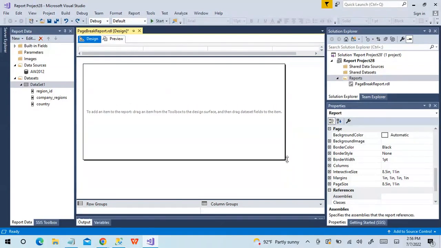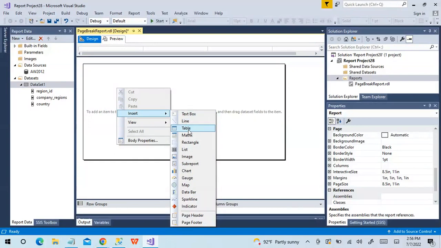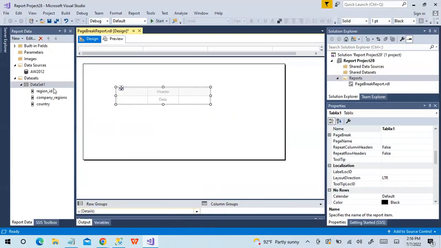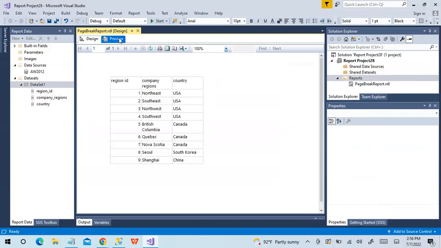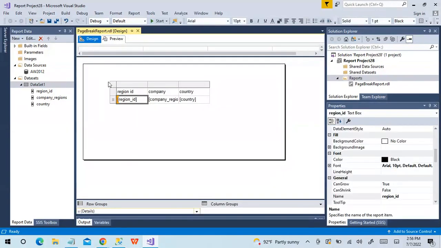Let's set up our canvas first. Right click, insert, table. We're going to grab country, company regions, region ID. And let's just preview the table, see how it looks. Okay, as you can see, we have our region ID, our company regions, and country. Let's go back to design.